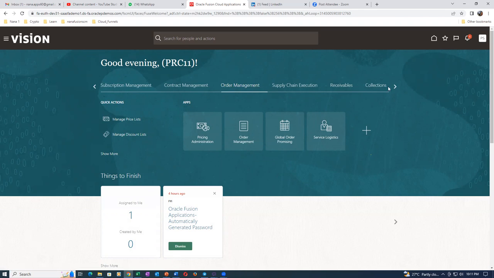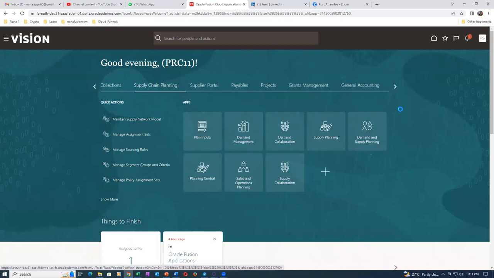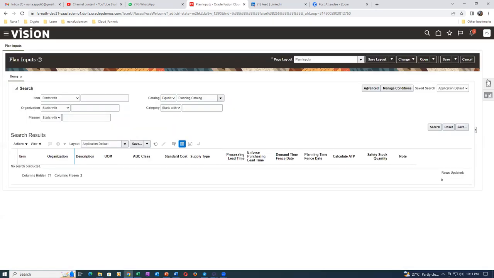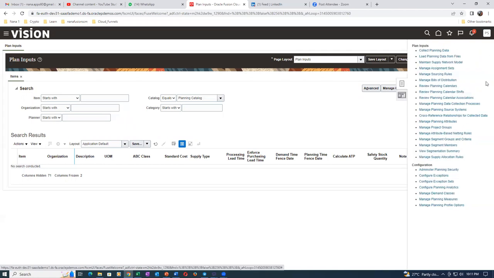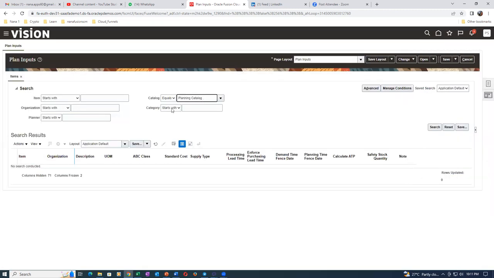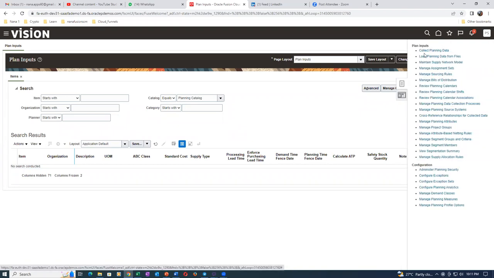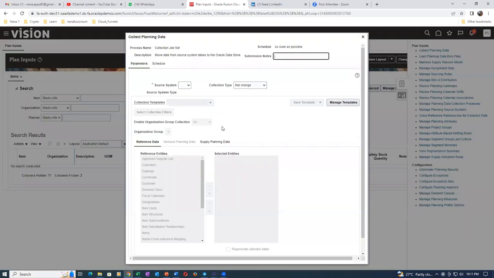I will now go to the supply chain planning, and then I will go to the planning inputs. Let us now collect these GOP activities. Click on it. We'll go to the GOP activities and go to collect planning data. And then I'm going to collect the GOP. Click on it. And then make it as OPS. Sorry. I'll go there. Click on collect planning data. So drop it down and then make it as OPS.